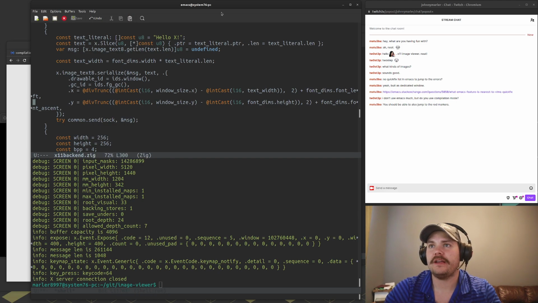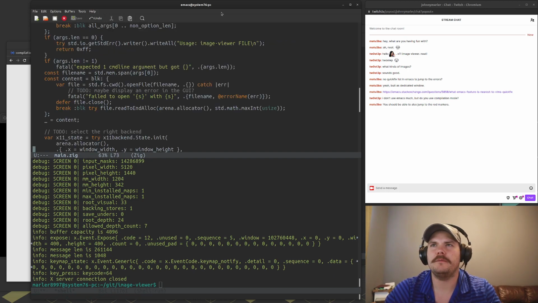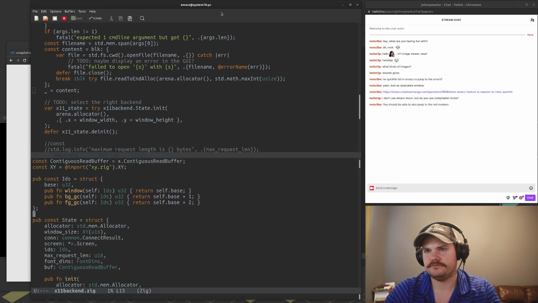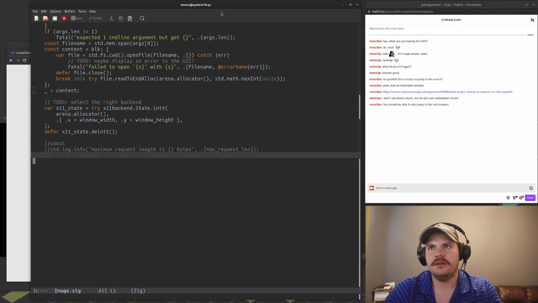All right, so we've got our XY, so we did a bit of a tangent. What were we doing before that? Let's go back maybe to main for a second. I think we're about to pass in the image file. Let's go ahead and do that then. Oh, that's right. I was gonna add an image.zig, and it was gonna have like the size.